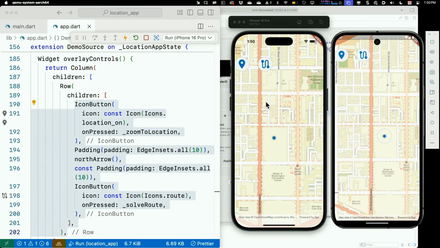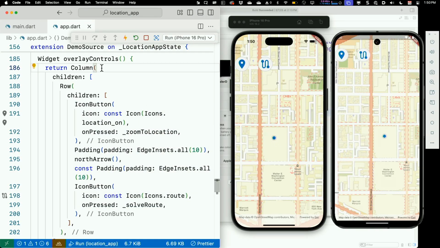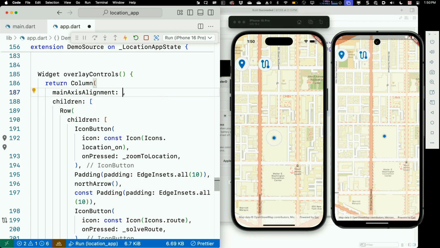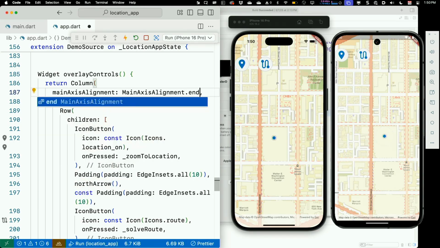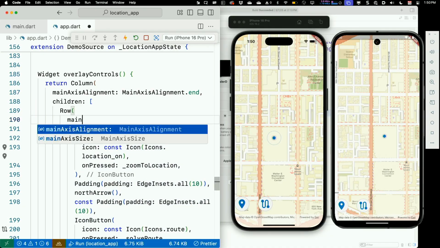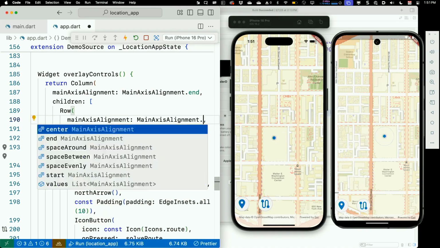I didn't have to rebuild the application. This is a feature of Flutter called Hot Reload. It's incredibly useful for experimenting with your user interface, updating it on the fly. I'm just moving these buttons to the bottom of the screen and the center of the screen as I talk.